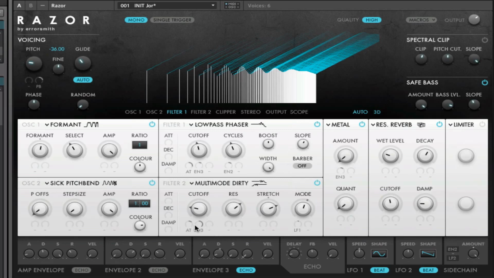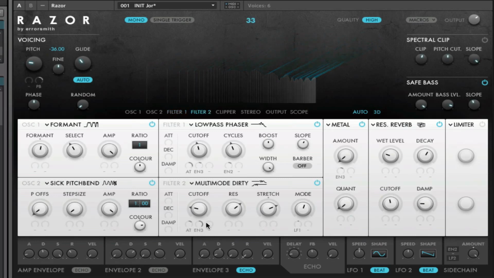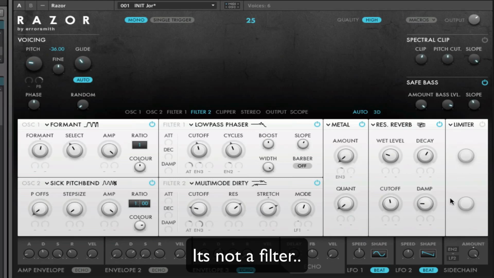For the multimode filter, also the aftertouch on the cutoff somewhere around 33, 35, and envelope 3 on the cutoff with the maximum amount. Then we use LFO1 on the mode here, very subtly with an amount of 6. And envelope 3 is on the amount of the metal filter with, let's see, 25. And that should do it.